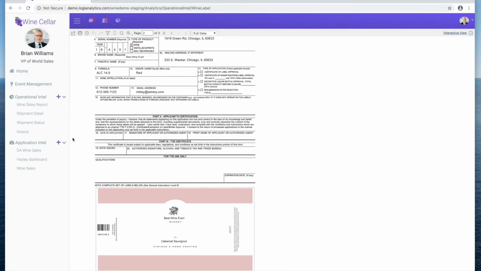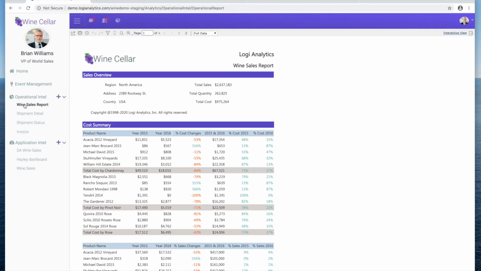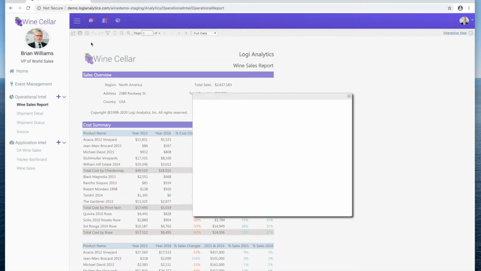Now, Brian also likes to take a look at the quarterly sales report that gets sent to investors. And with Logi Report, we can really create any report layout imaginable. With a single template, I can create a report that looks great on the web and that can also be exported to PDF.